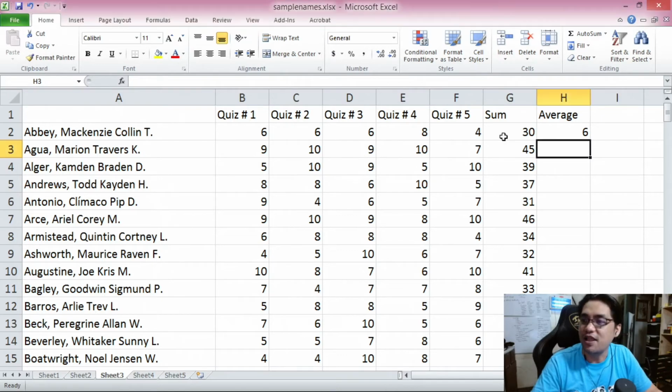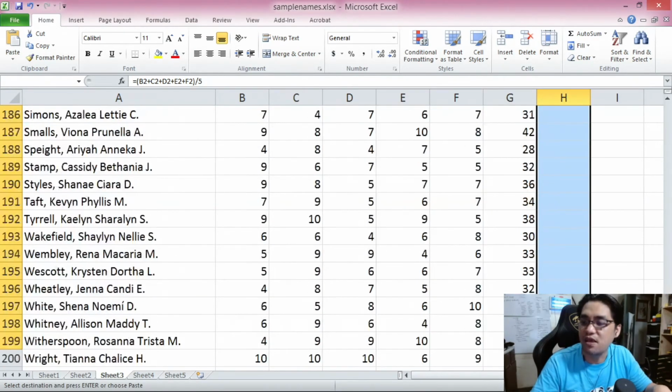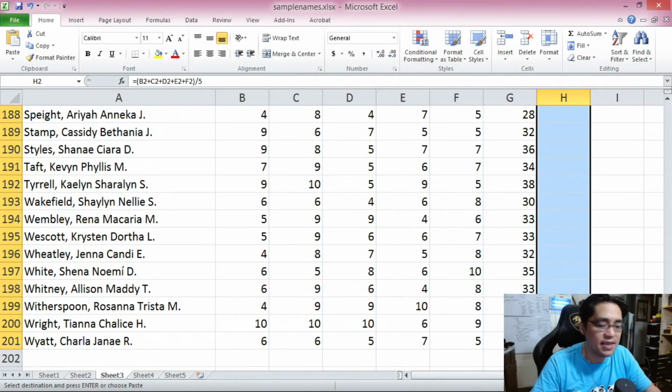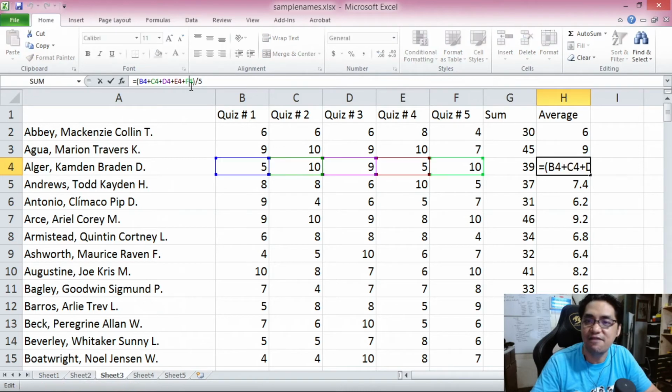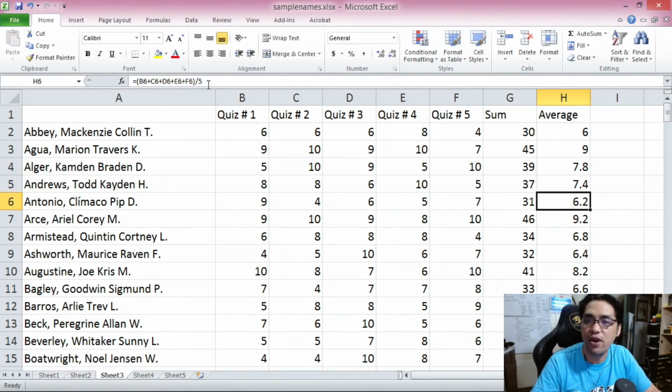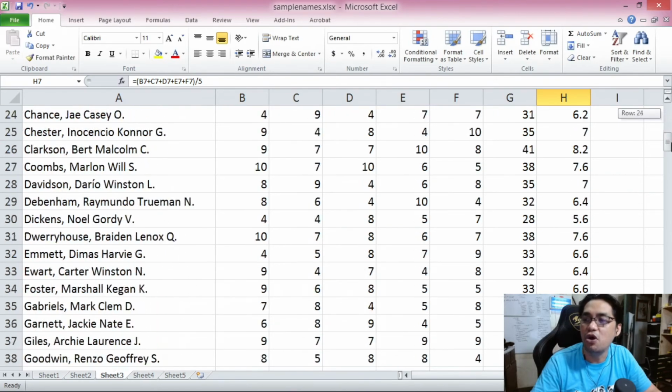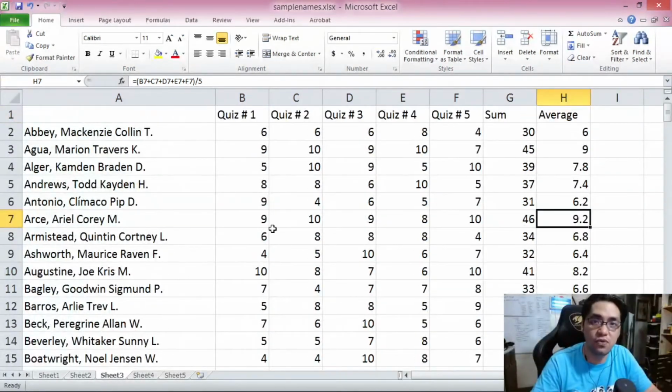And yes, of course, just like last time, you can copy this, highlight all of this, and then paste all of that. Microsoft Excel will adjust the cell references according to the location of where you pasted the formula. And you have the average grade of all of the students for those 5 quizzes.